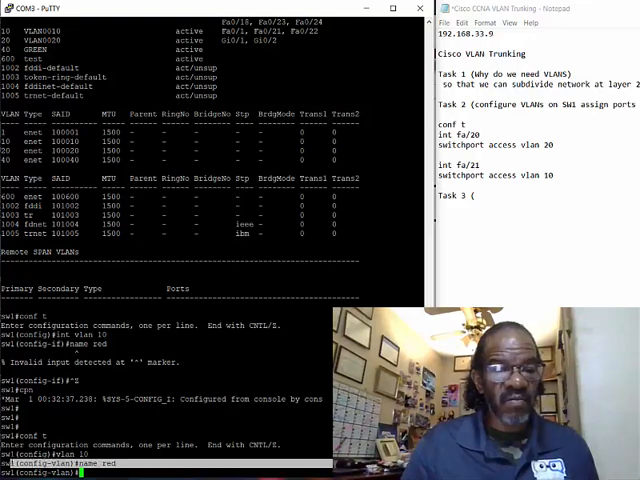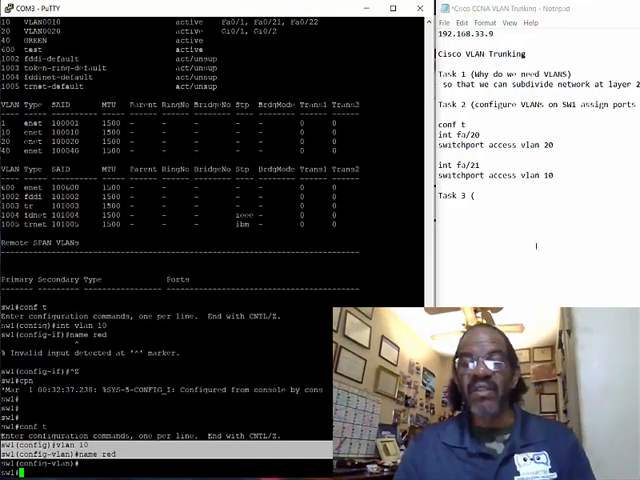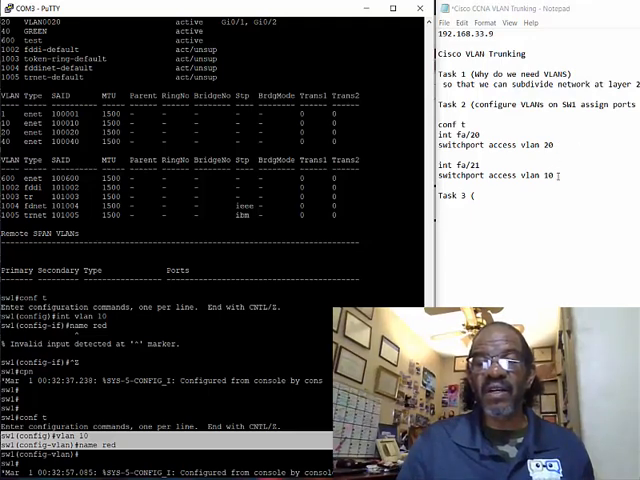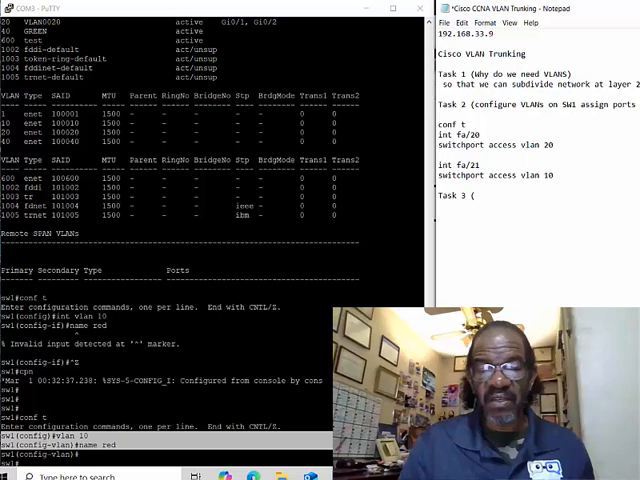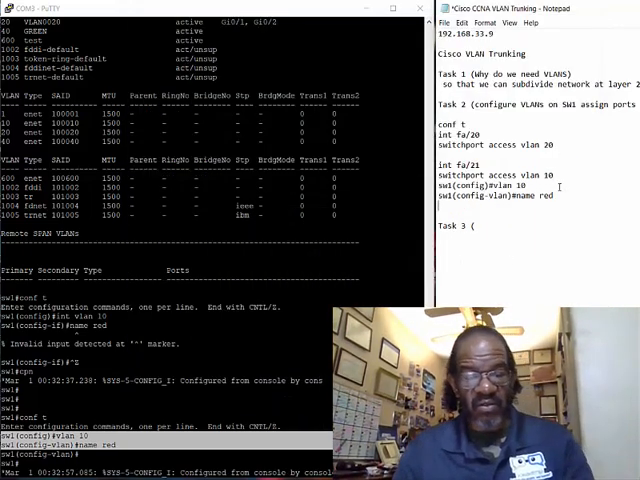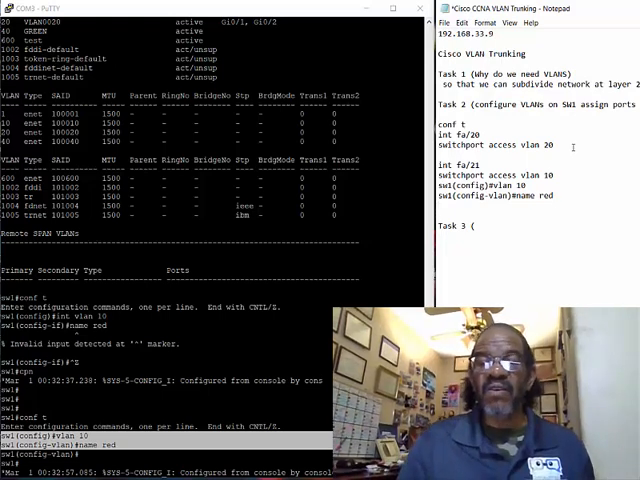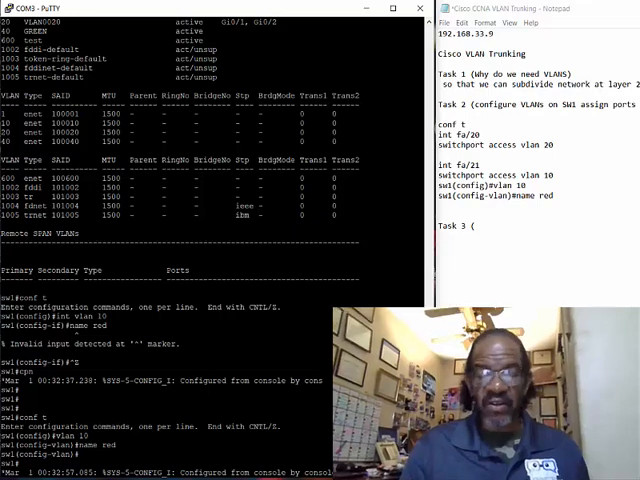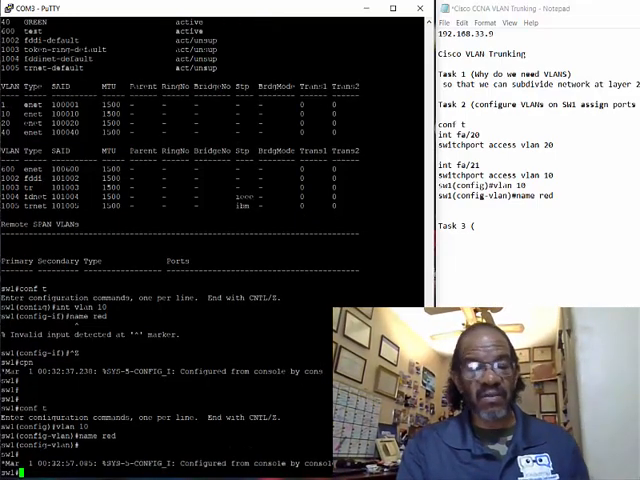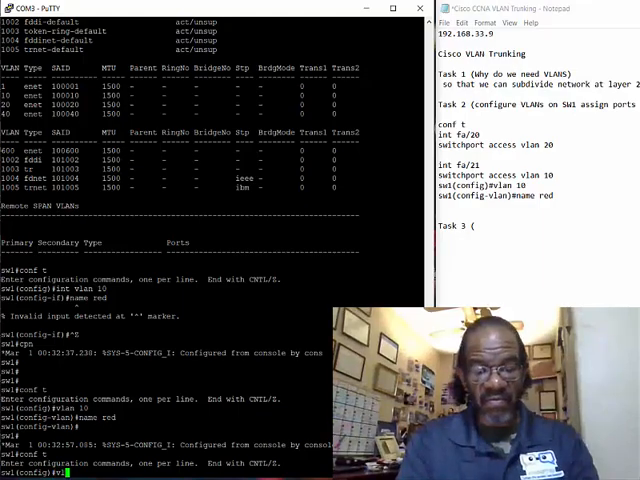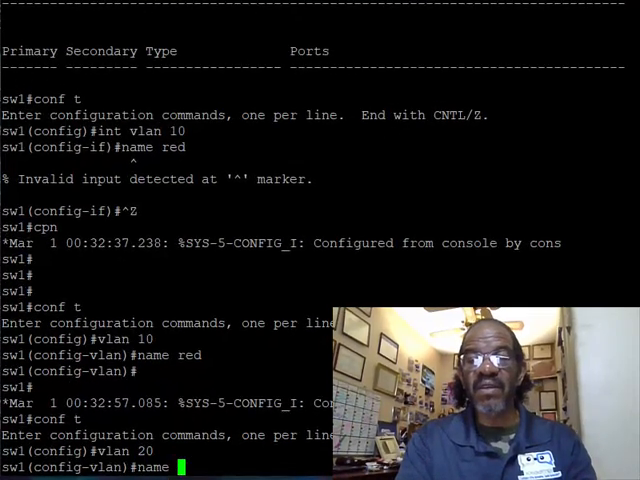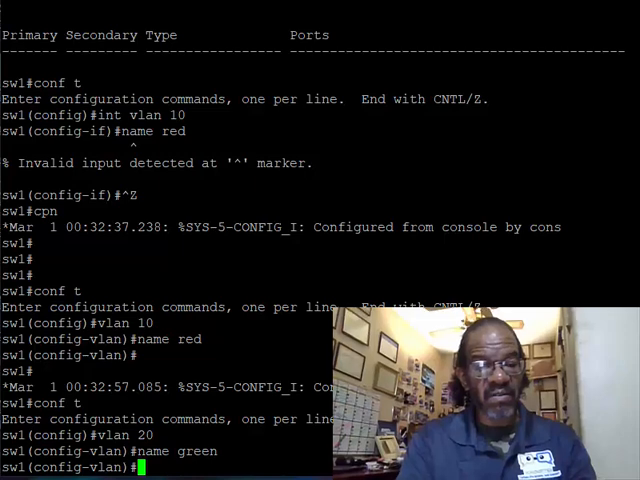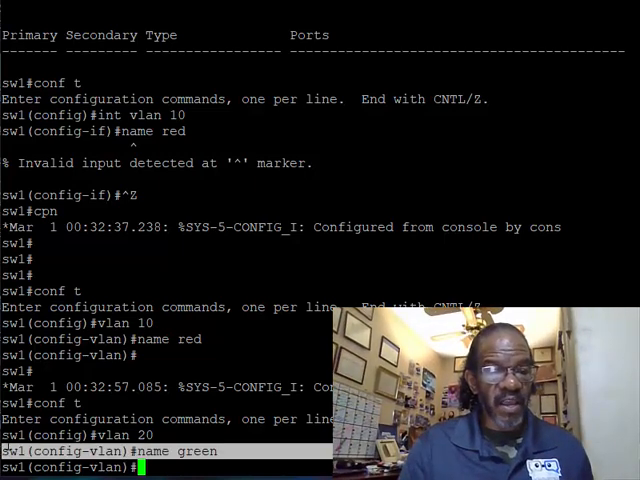So I'm gonna add this to the VLAN 10 is red. VLAN 10 is red. So that goes here. All right, and then right here, let me see. VLAN 20 name green. Right, let me copy that.